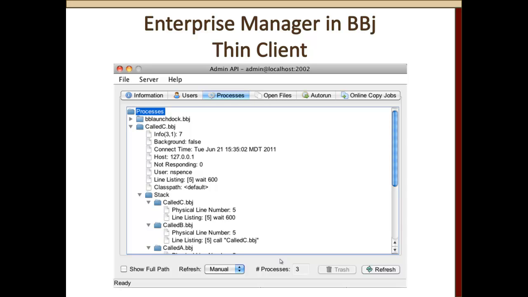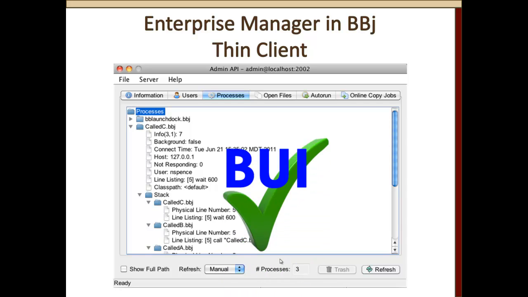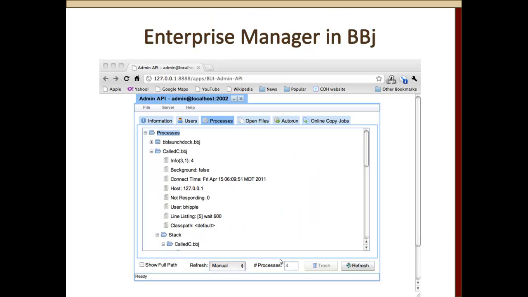So that's available in the Enterprise Manager in BBJ 11. It's also available through the admin API. And now this will run in the browser as well. So without any change to this code, here it is running in a browser. So really powerful functionality, really delivering to your bottom line.